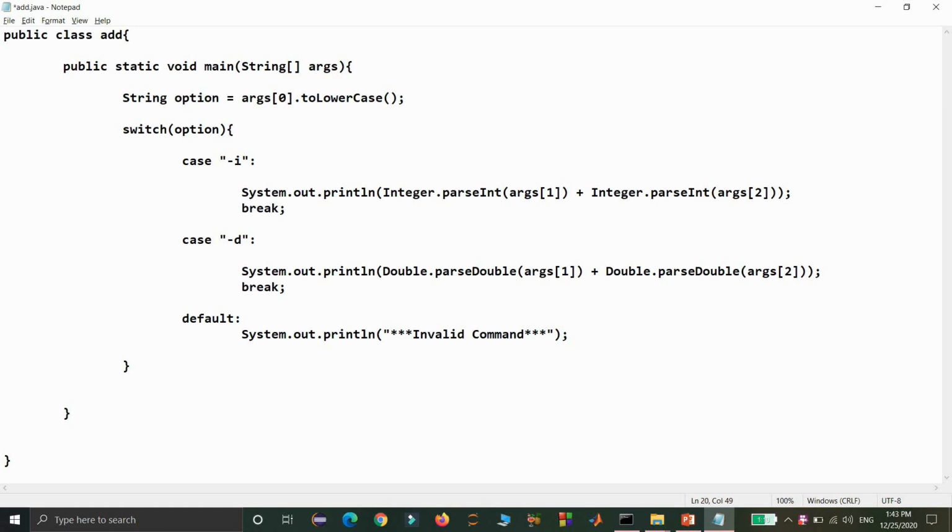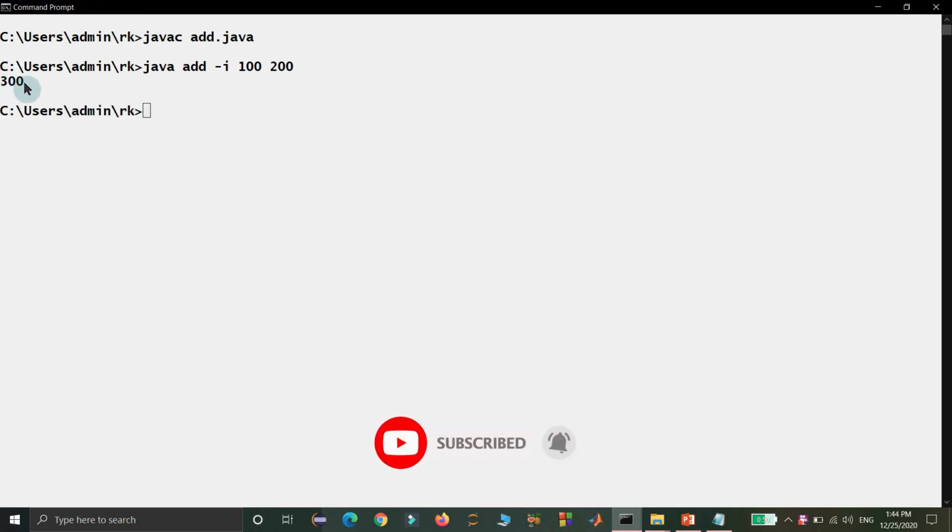I am going to the command prompt and then I am compiling the program. Then the program is compiled successfully. Then I am going to run the program by using the required command line arguments. To run the program, we need java and then the program name, add, that is our class name, then the option. Now I am going to add integers, so the option is -i. Then I am supplying two integers. The first one is 100 and the second one is 200. If I press enter, I get the sum as 300 here.